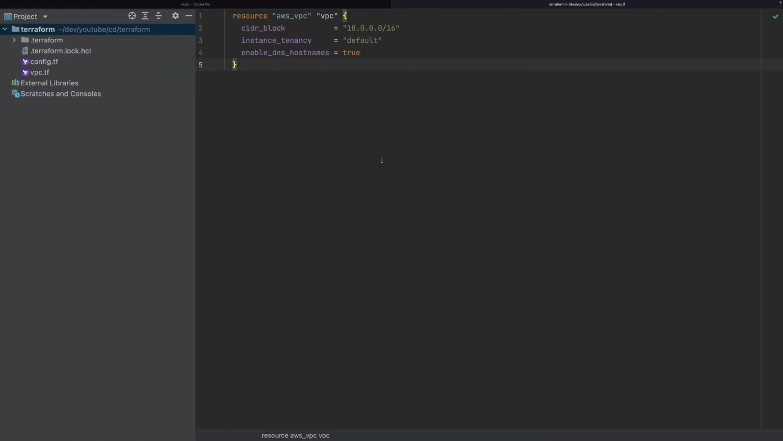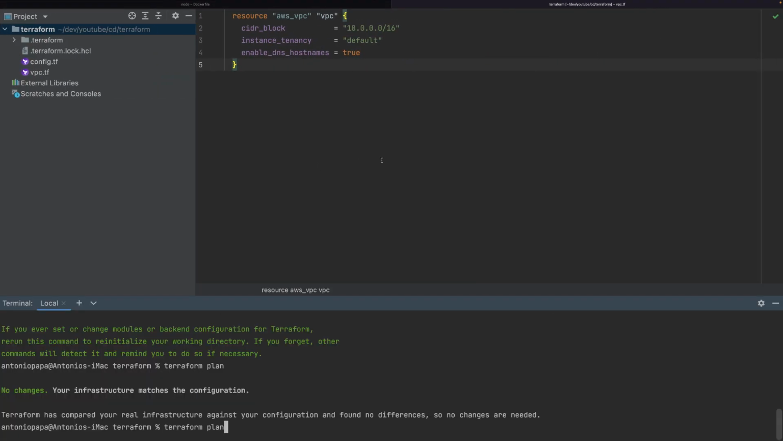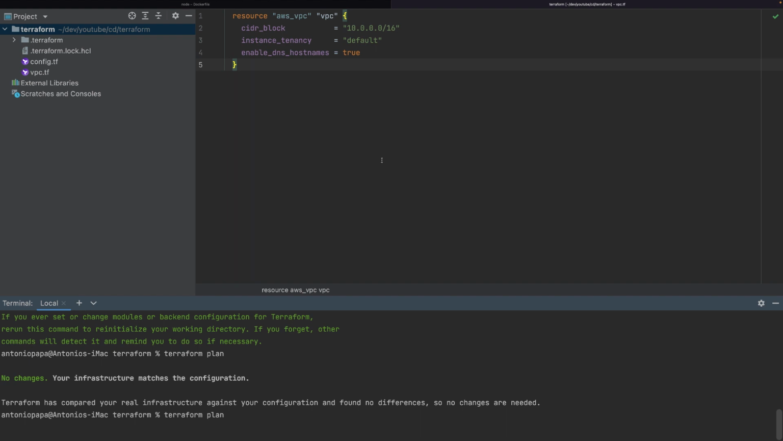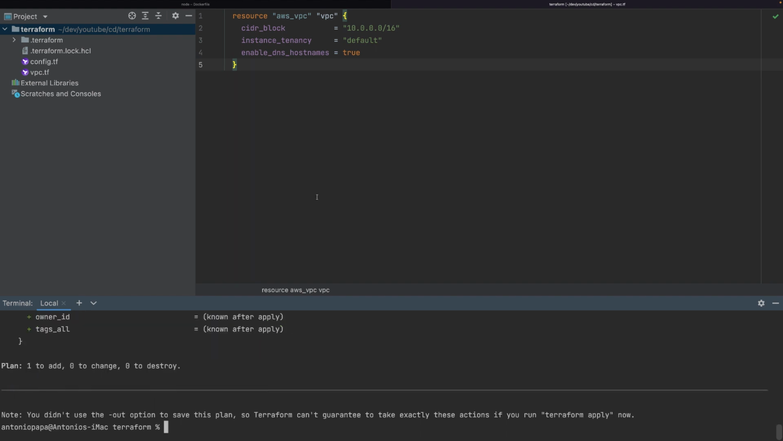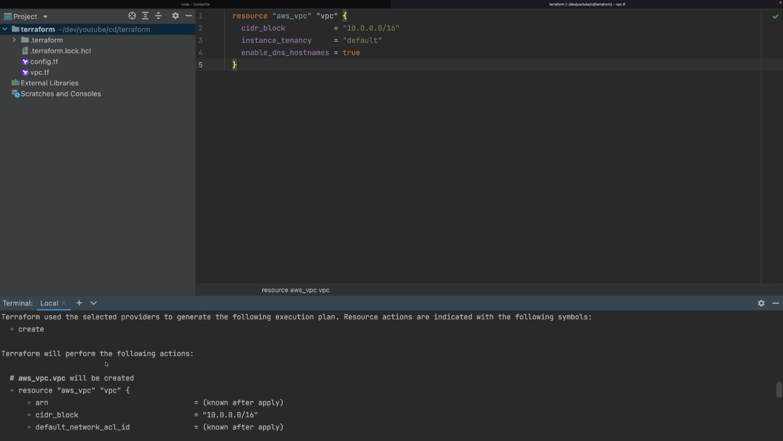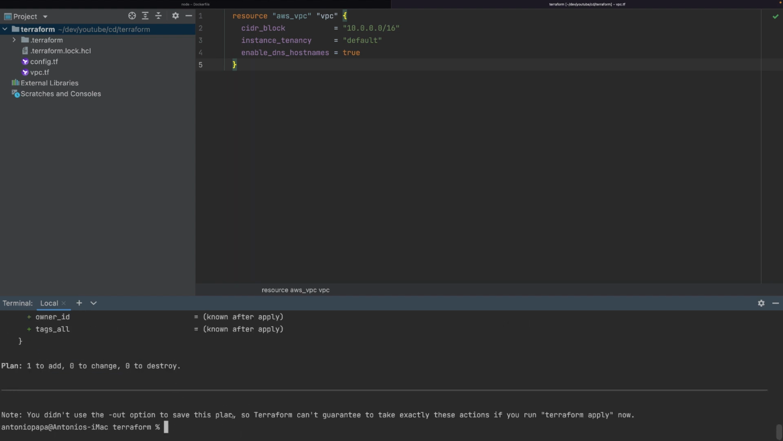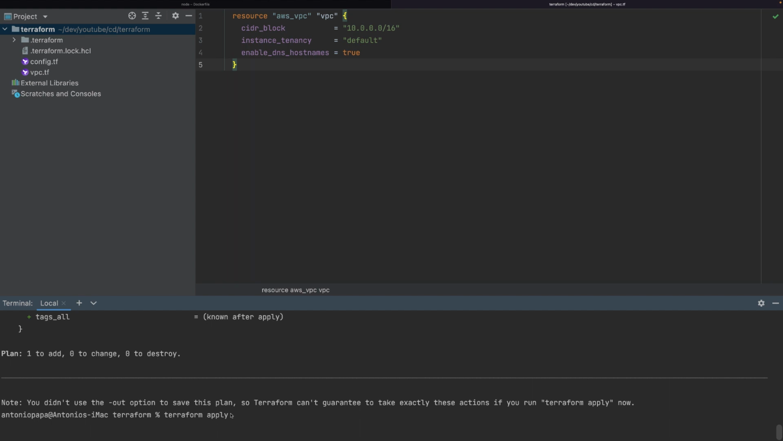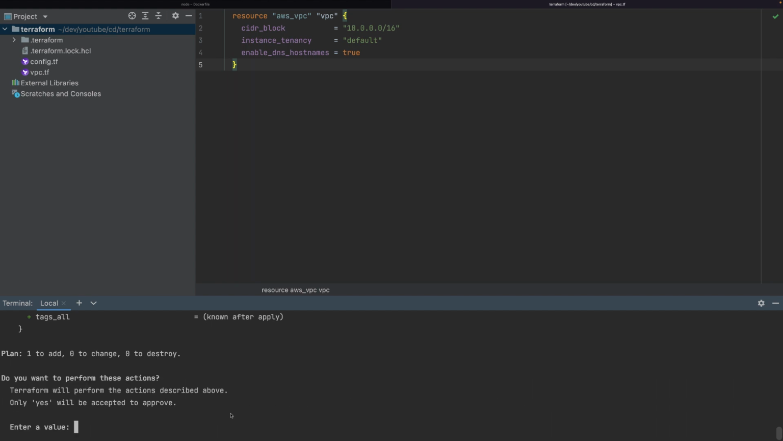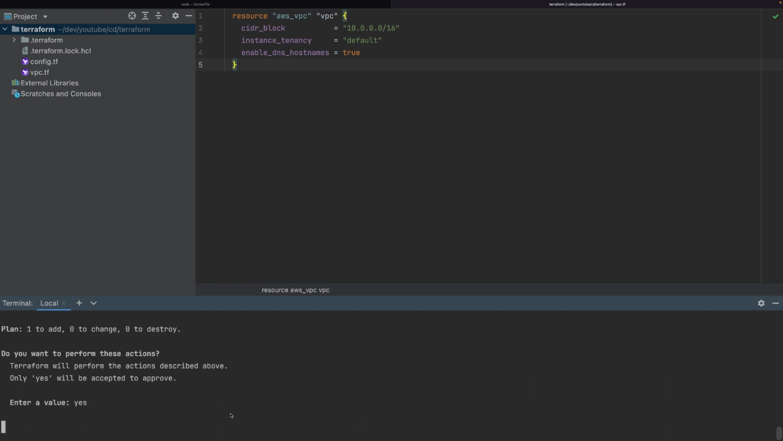So let's do it. First, let's run Terraform plan, and this will show what is going to change. We can see that we will create a new VPC. And to apply this change, we need to run Terraform apply. It will ask us if we are sure, so we will type yes here.